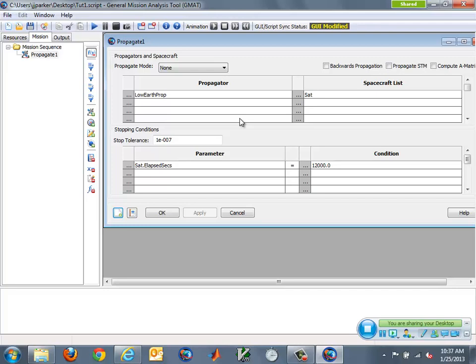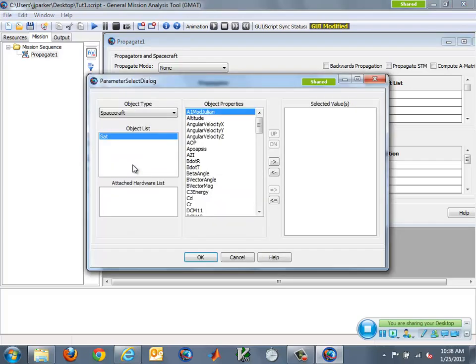We want to propagate until periapsis is reached. The way to do that is there's a parameter of the spacecraft called periapsis. To change this parameter, you can just type in the box, but it's easier to click the little ellipsis to the left of the parameter name, and that'll bring up a window that shows all the options.